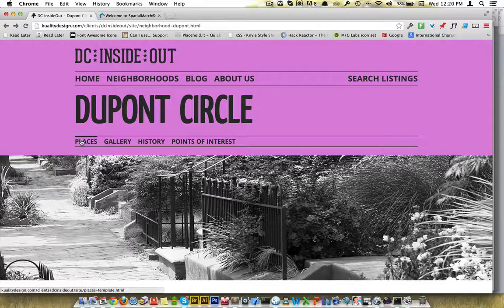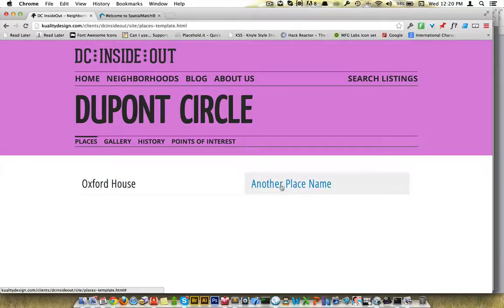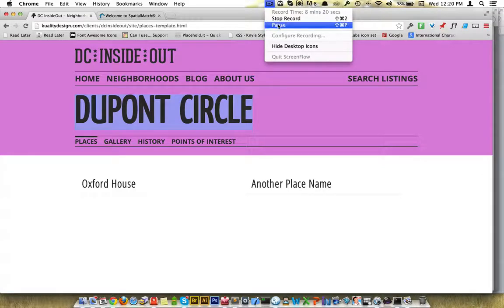But this is where they're going to actually need to add pages on the place level. So Dupont Circle again is a neighborhood, but let's say they want to advertise this building called the Oxford House. Now, what if they have 3 other buildings in Dupont Circle that they want to highlight? They need to be able to add that information. They need to be able to add other pages. And so they're going to have their own templates for those pages.